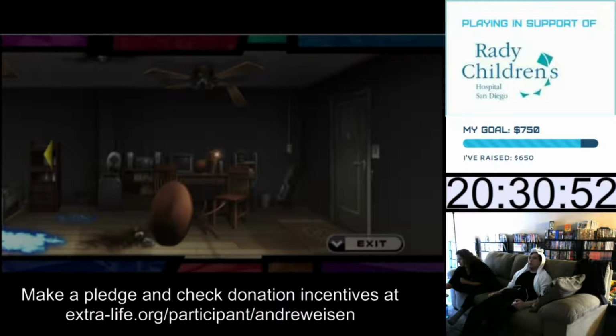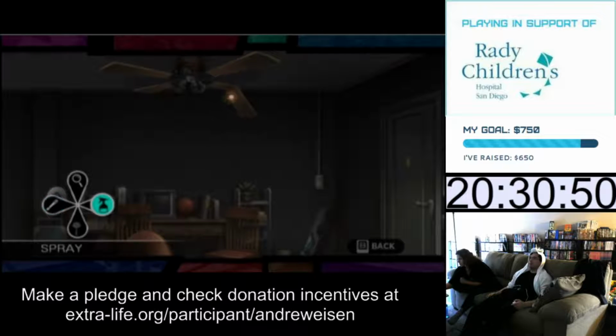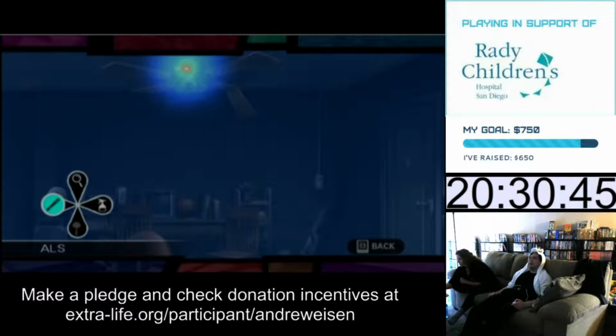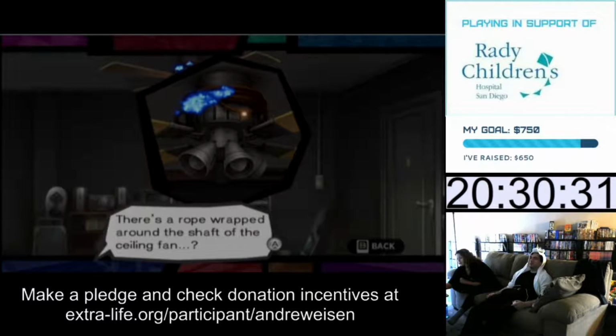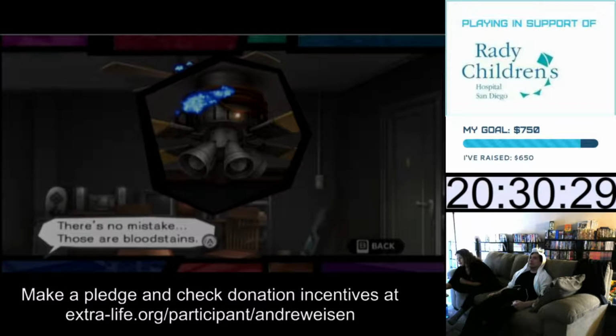Okay, did somebody whack you with a ceiling fan? Oh, look at that. That looks like a rope around the ceiling fan. Did someone hang him with a ceiling fan? Is that how he asphyxiated? Holy Hannah, there's a rope wrapped around the shaft of the ceiling fan. There's no mistake. Those are bloodstains.